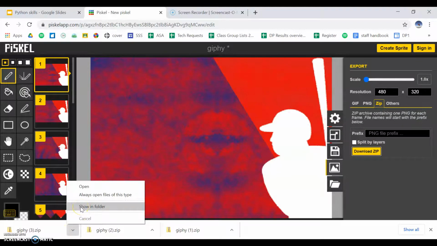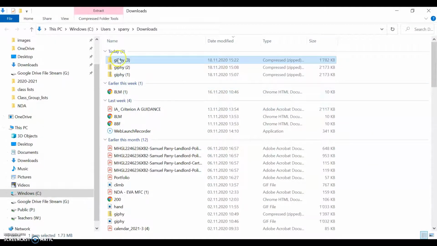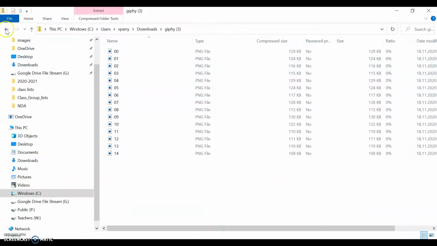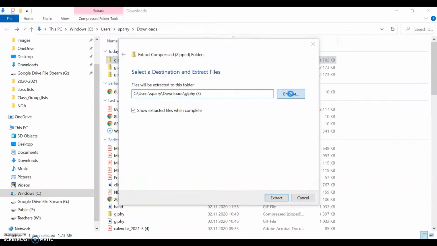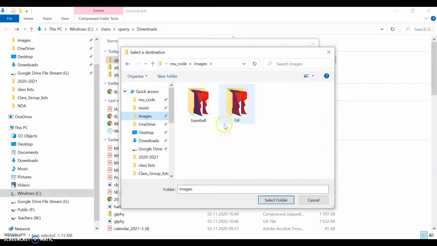You can then show in folder. Now the way it works is because it's so many images, it zips them up. So you can't actually do anything with those images yet. You have to extract them. So then we extract them and we browse and we select our images folder. And then you put it in a folder of your choosing.